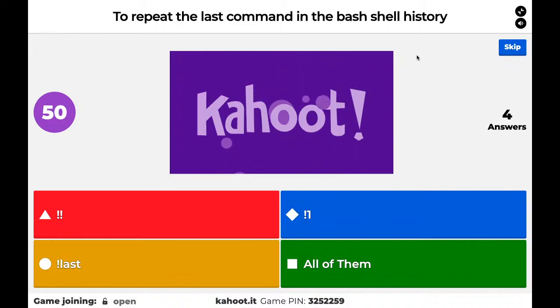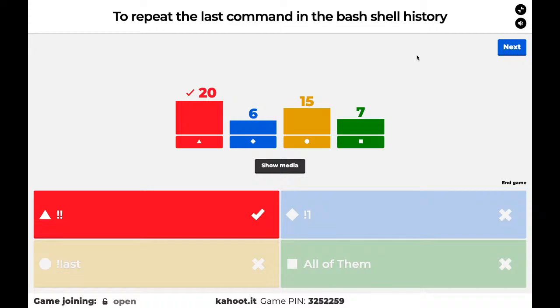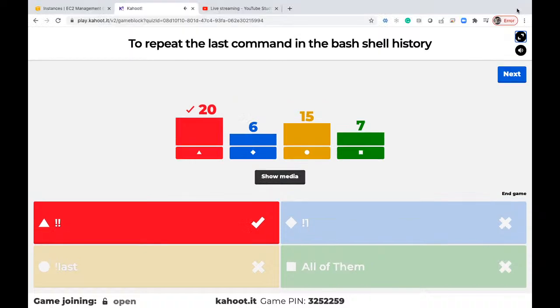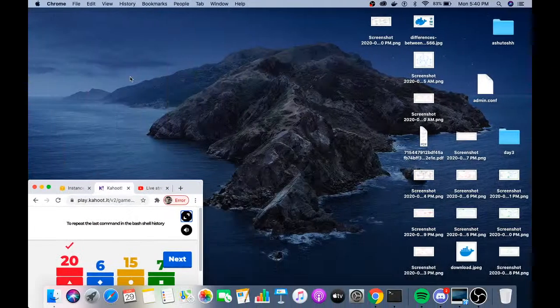So to repeat the last command, think about this. Wonderful. 20 correct answers. Let me give you an idea about it. So, what exactly is the meaning of this question?